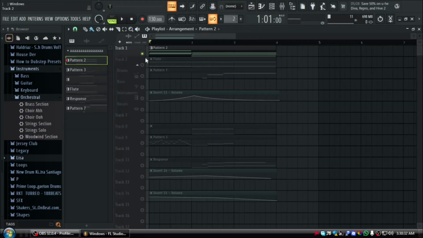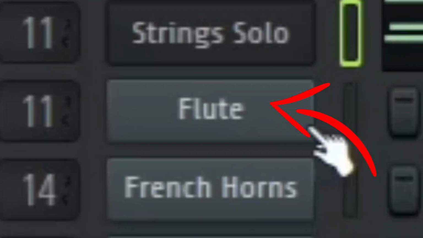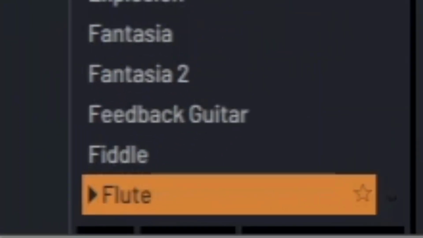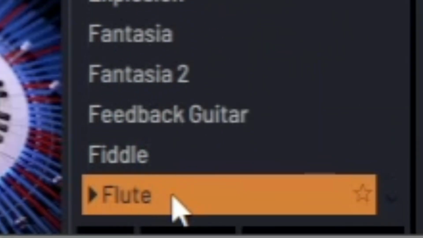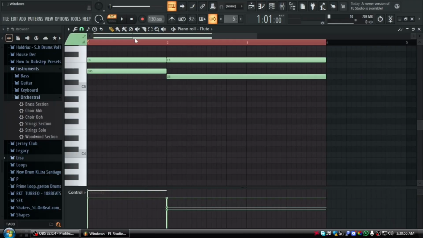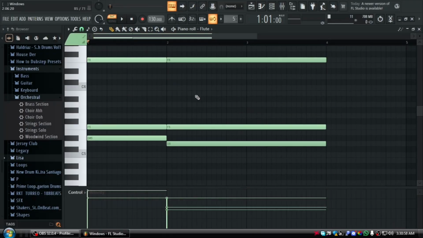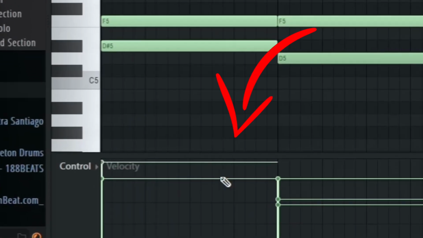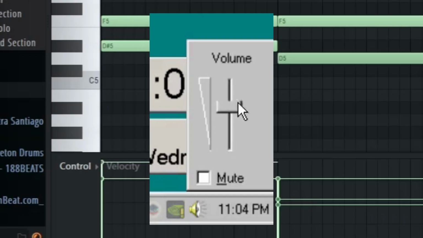Now let's move on to the second plugin. So this plugin is the flute plugin that I use. Then I layered these chords right here. What I recommend you to do is modify where it says control right there. That's going to modify the volume of each note.